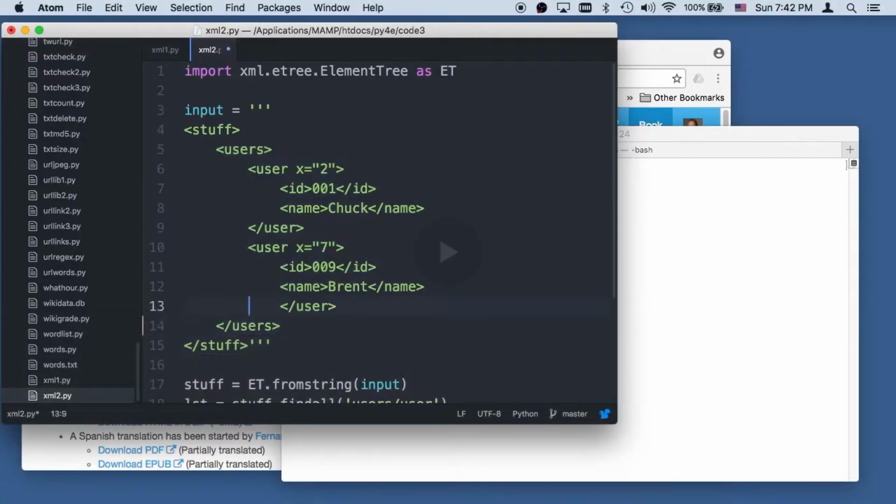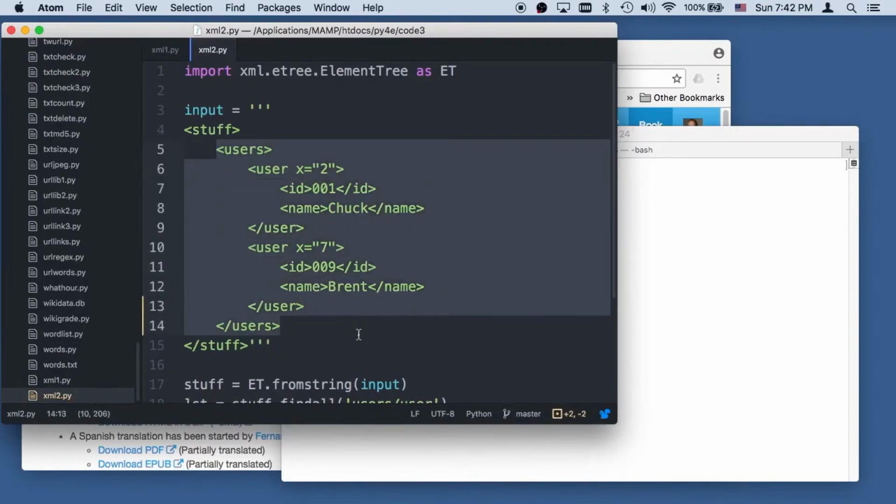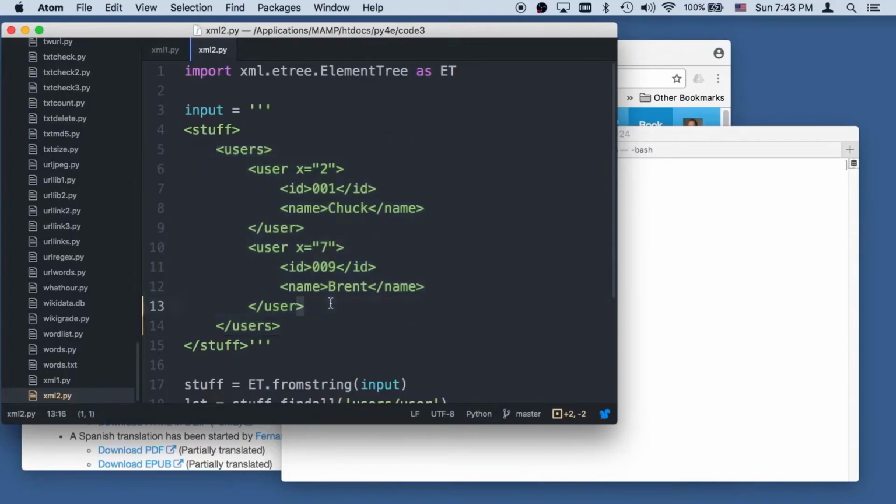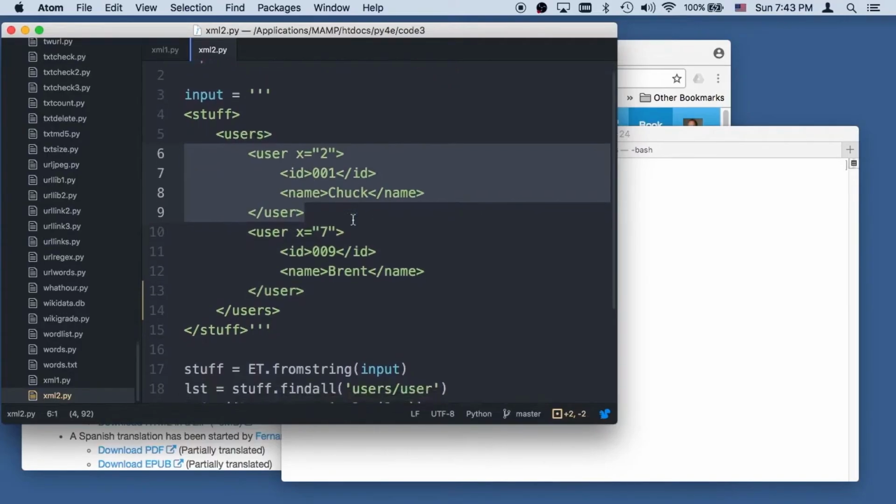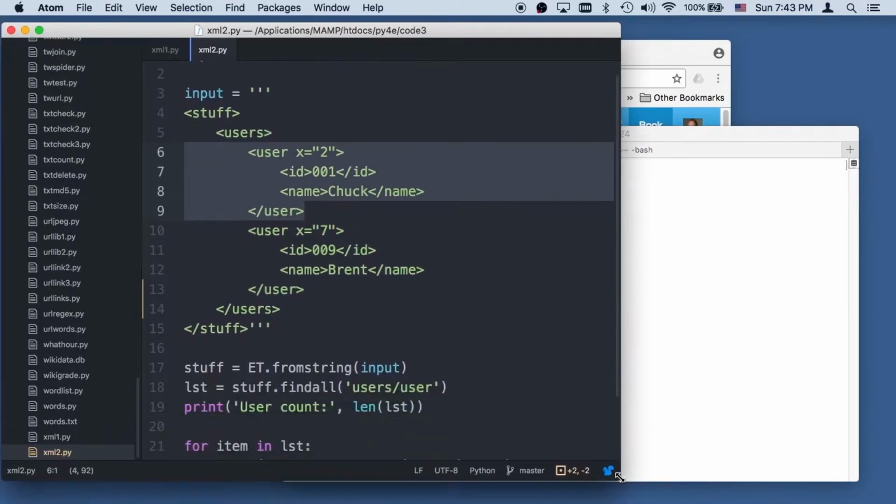So let's go. There we go, that looks a little prettier. The fact that it's users doesn't mean anything, but we often come up with semantically meaningful names for these things. Users is going to have as its children a list of user tags. So we want to parse this, and this is a common thing we want to do.